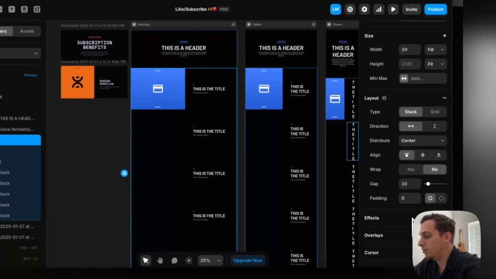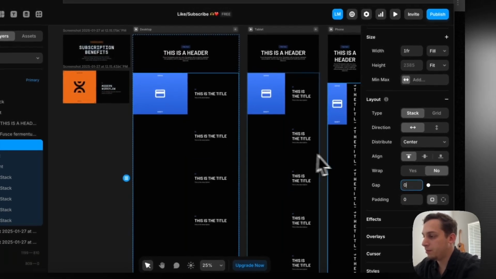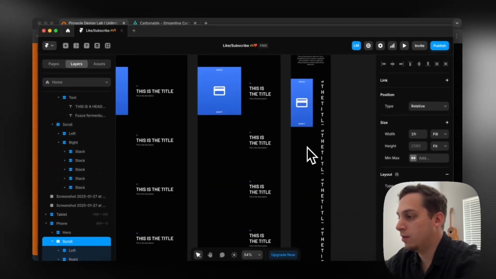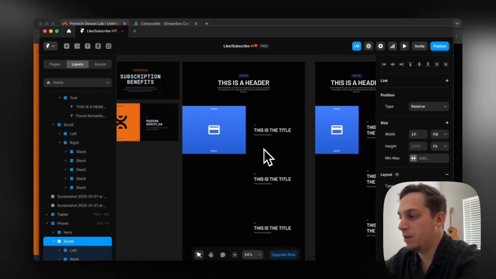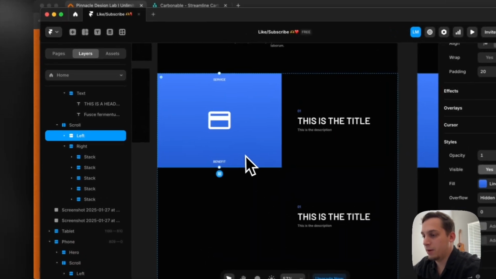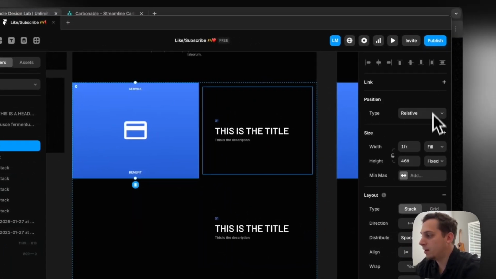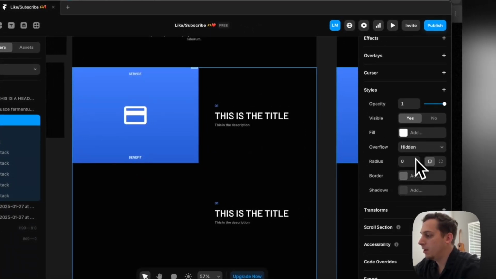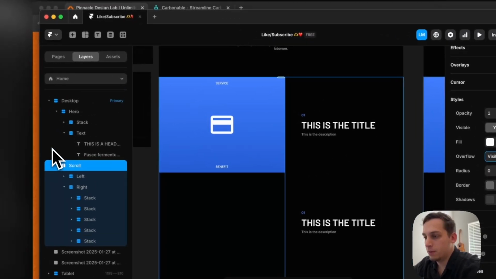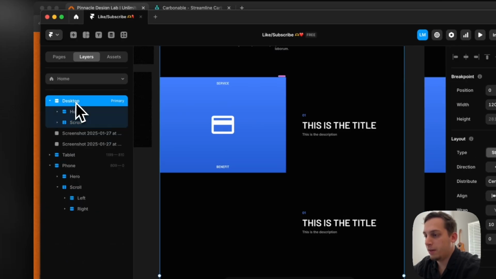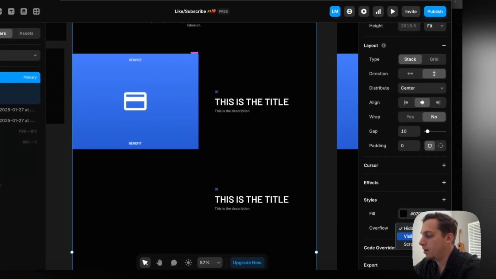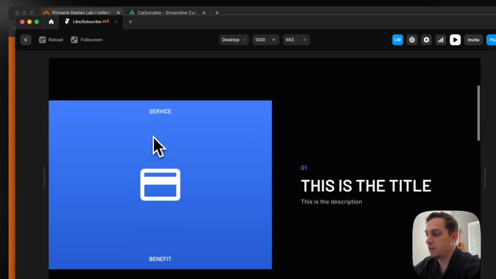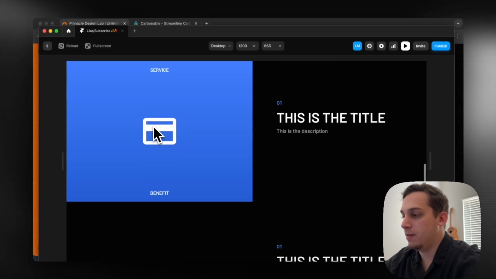And actually, let's remove this gap from here. And for the phone, what we can do is we can just, well, we'll have to see how we do that later. But this is basically how we do it. And then for the left, we can make this set to sticky. And then this scroll has to be overflow visible. So every time you do a sticky animation, all of the overflows of the parent layers, the parent stacks, have to be set to visible. So we already got this.